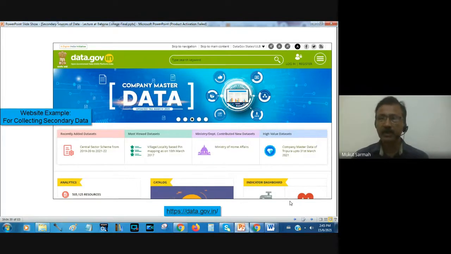Okay, finally, what we understand is that we can collect the data from our own resources. That is very, very possible. But do we understand what the other sources of secondary data are? So I have collected a list, some of the websites from where we can collect the secondary data.